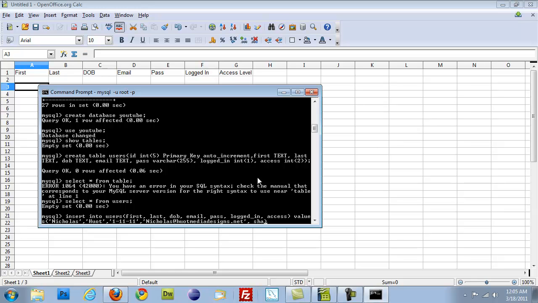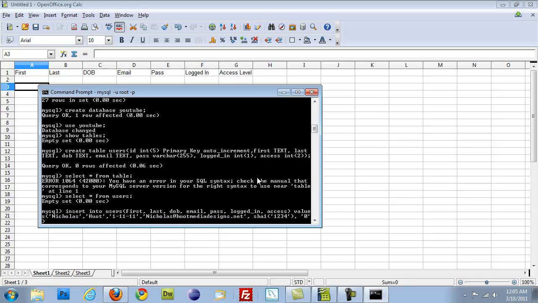But for right now, I'm just going to use SHA-1 and in parentheses and in quotes, I'm going to do 1, 2, 3, 4. So that is encrypting our password. So the next thing is whether we are logged in. No. Pass in a value of 0. And our access level we're going to set to 1. And if I hit enter, add a semicolon, hit enter, this should enter this information into our table.